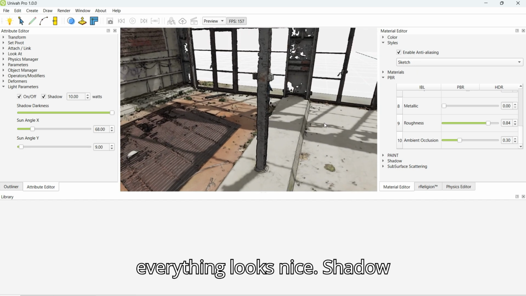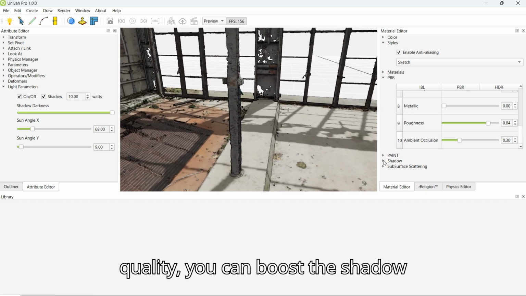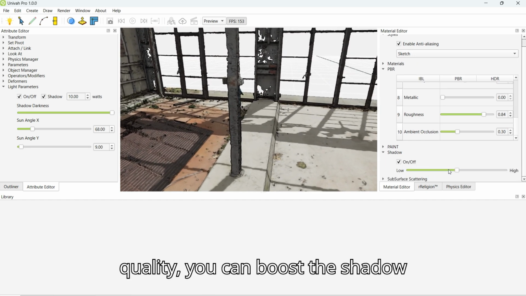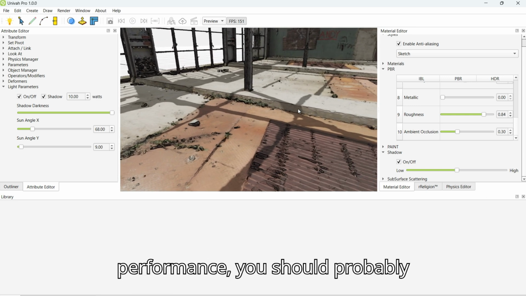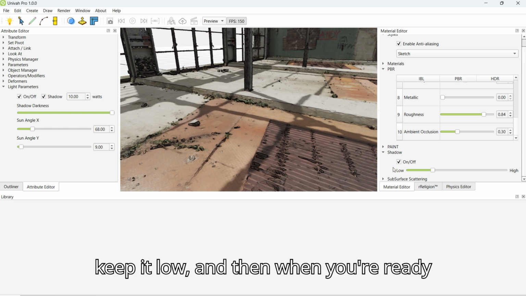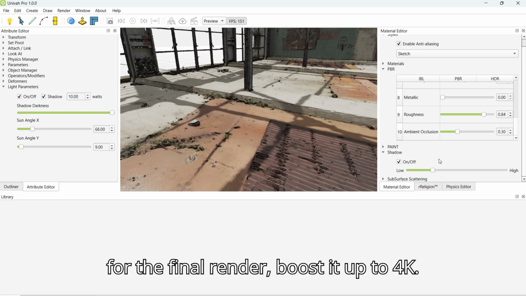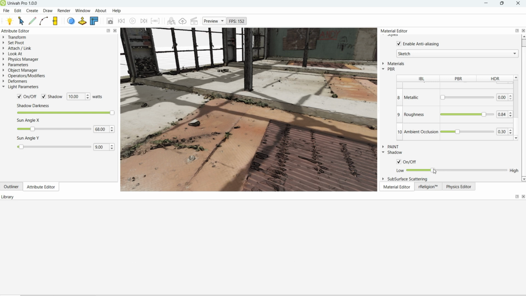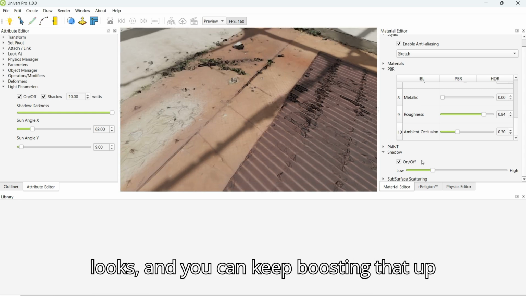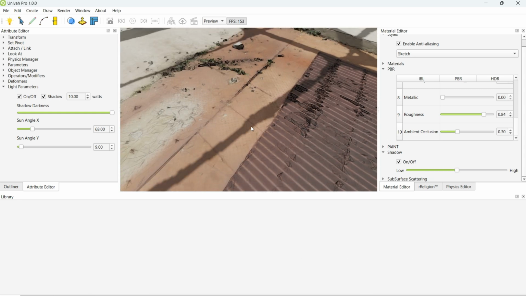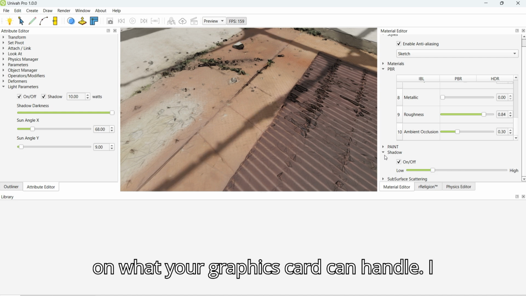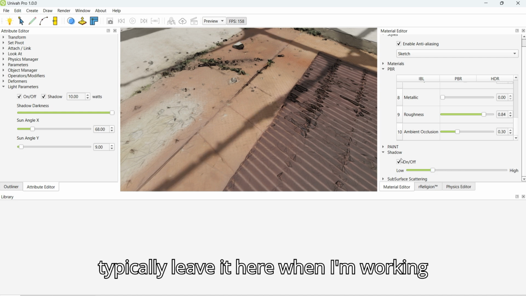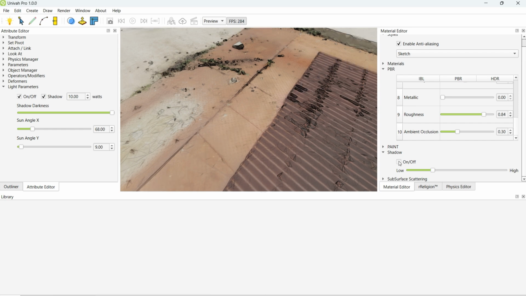Everything looks nice. Shadow quality. We can boost the shadow quality up. For performance, you should probably keep it low. And then when you're ready for the final render, boost it up to 4K. Okay, so shadow quality, this is how it looks. And you can keep boosting that up for the best quality you want, depending on what your graphics card can handle. I typically leave it here when I'm working in real time.